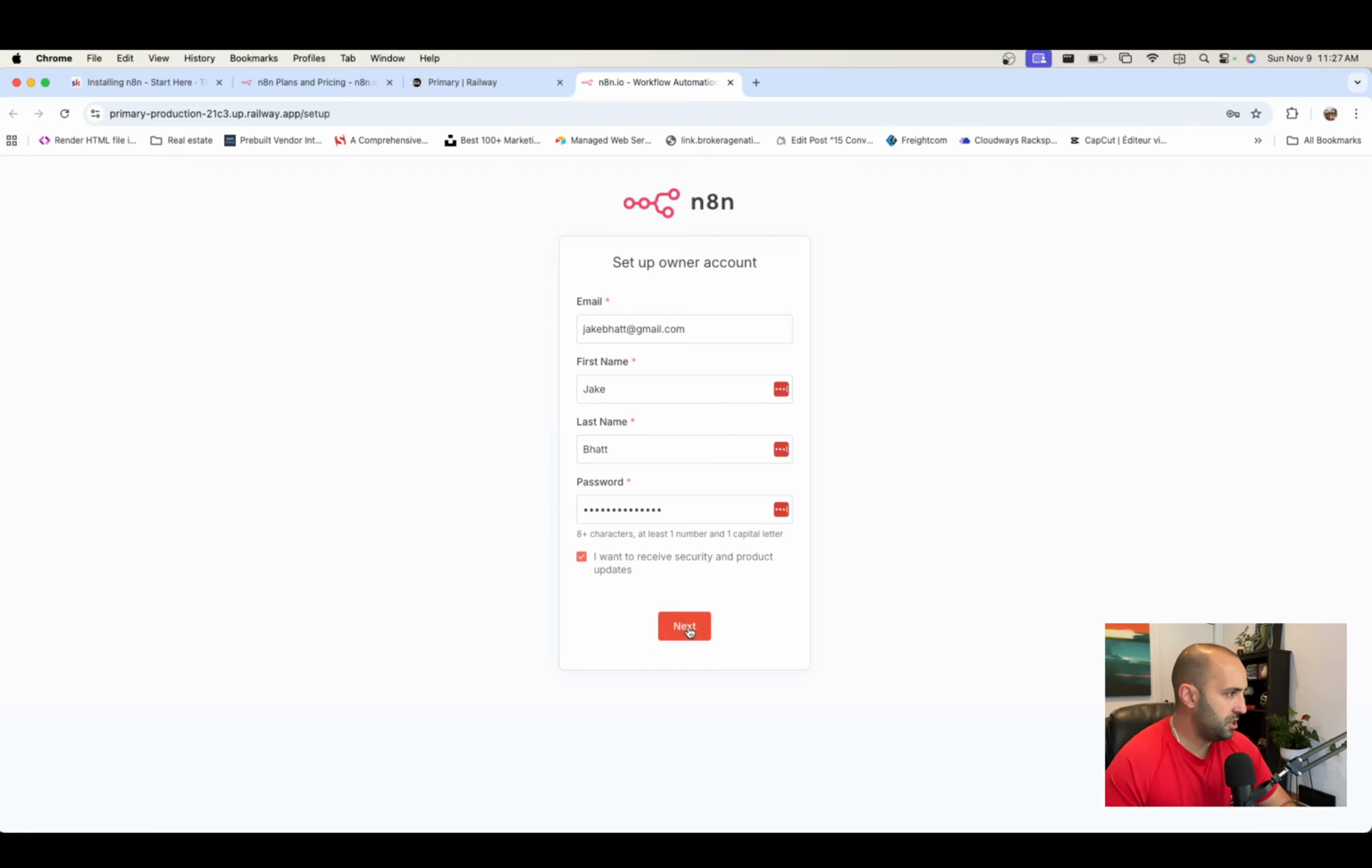Click on I want to receive, hit next. This takes a minute. Give it about 45 seconds, a minute, whatever. I'm going to pause it, but it will often stay on this screen and not work. So just give it a minute. If it does go through, we'll be directed to n8n. If it doesn't, just do a hard refresh on either a Mac or a Windows. That will fix it. But let's give it 30 seconds here.